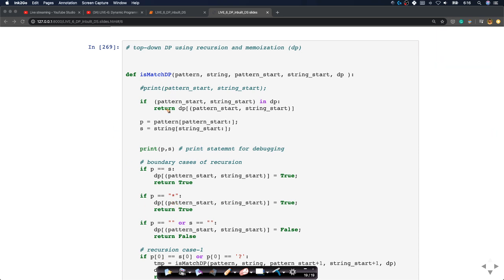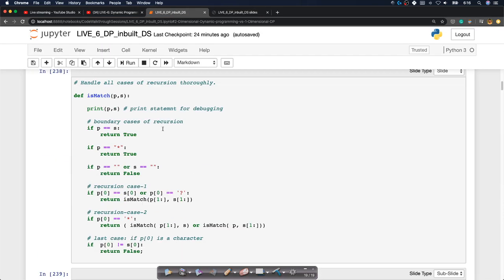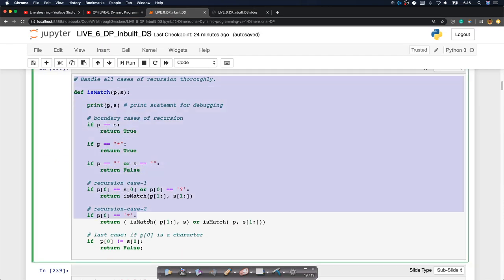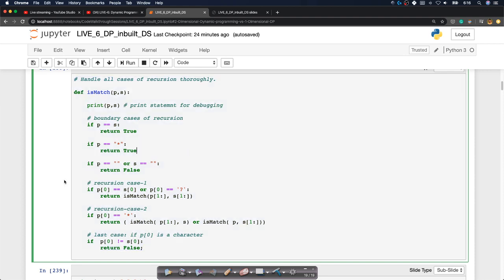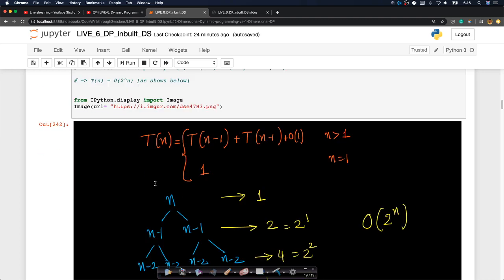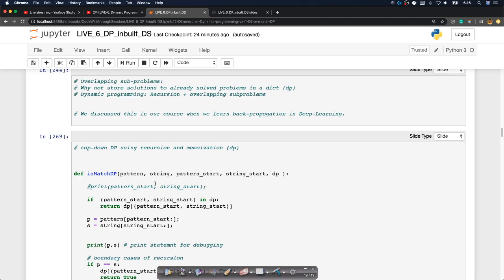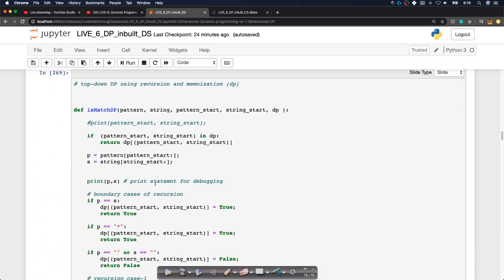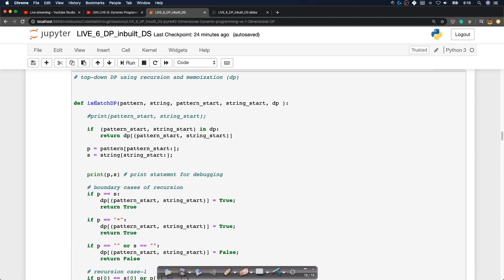If you recall this code, let me go to this. This is the code that we saw yesterday, right? I just modified this code slightly. Again, this is recursive. We saw this recursion, right? I just modified it slightly today. Now let me explain how this works, step by step. I'm calling this function isMatchDP, which is isMatch using dynamic programming.